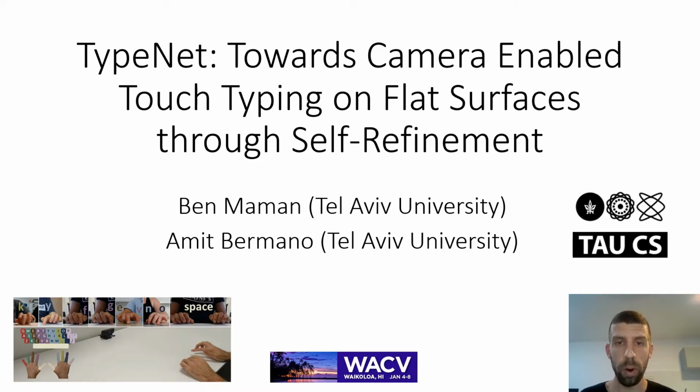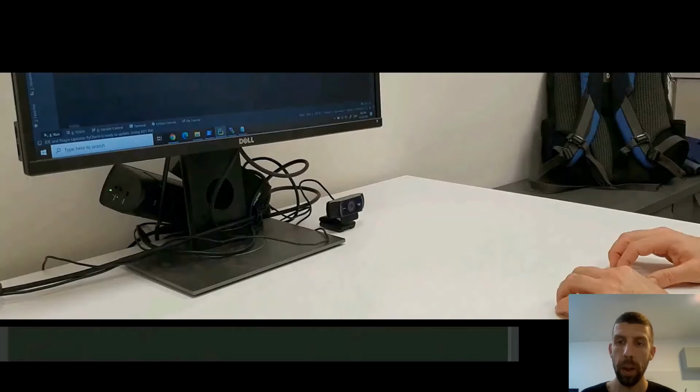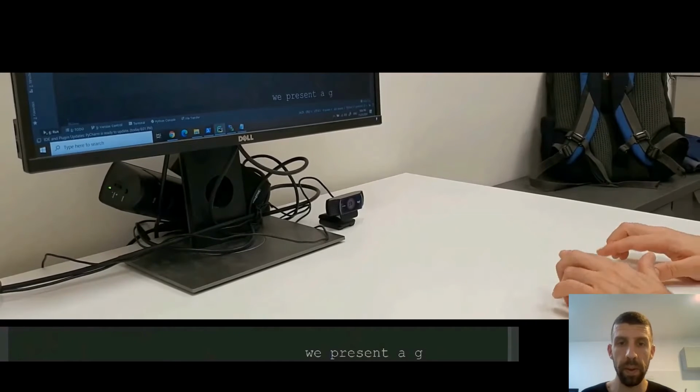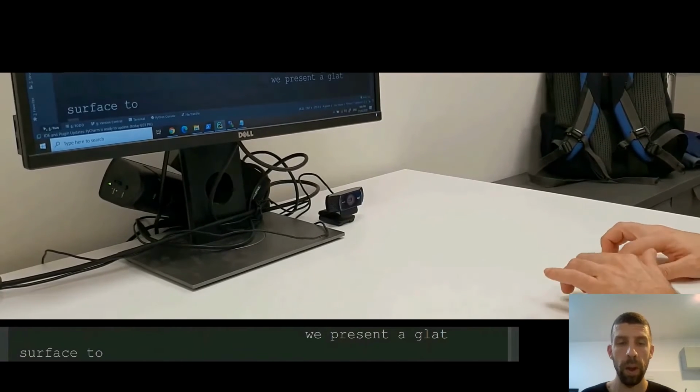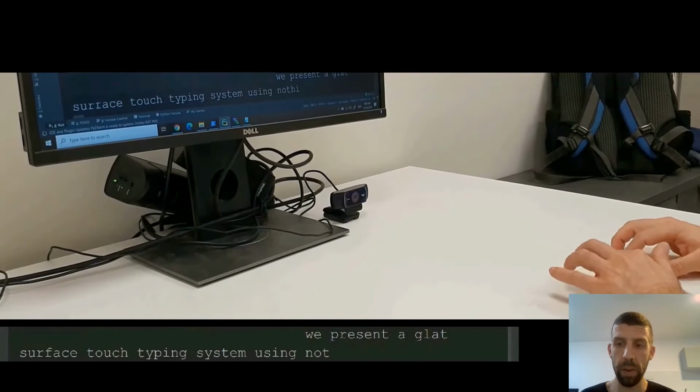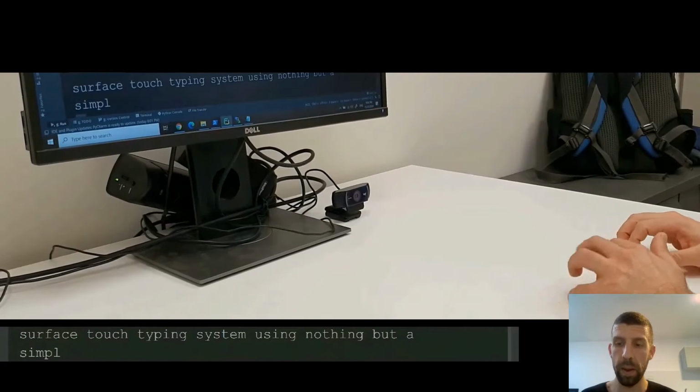I will now present our work TypeNet: Towards Camera-Enabled Touch Typing on Flat Surfaces through Self-Refinement. We've developed a system that enables touch typing on arbitrary flat surfaces and requires only a simple camera. The camera is located in front of the user's hand and the user can type on any flat surface while the system detects the text that's being entered.